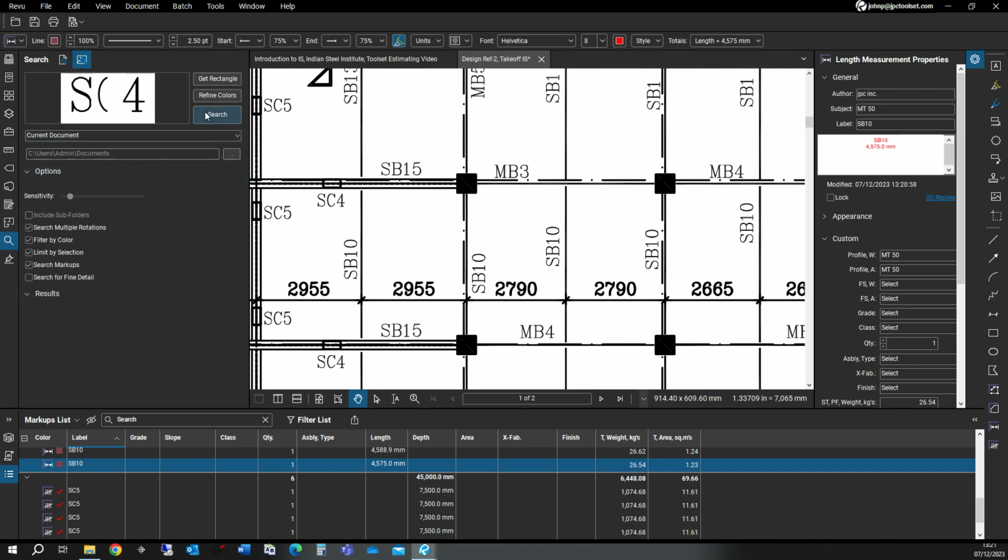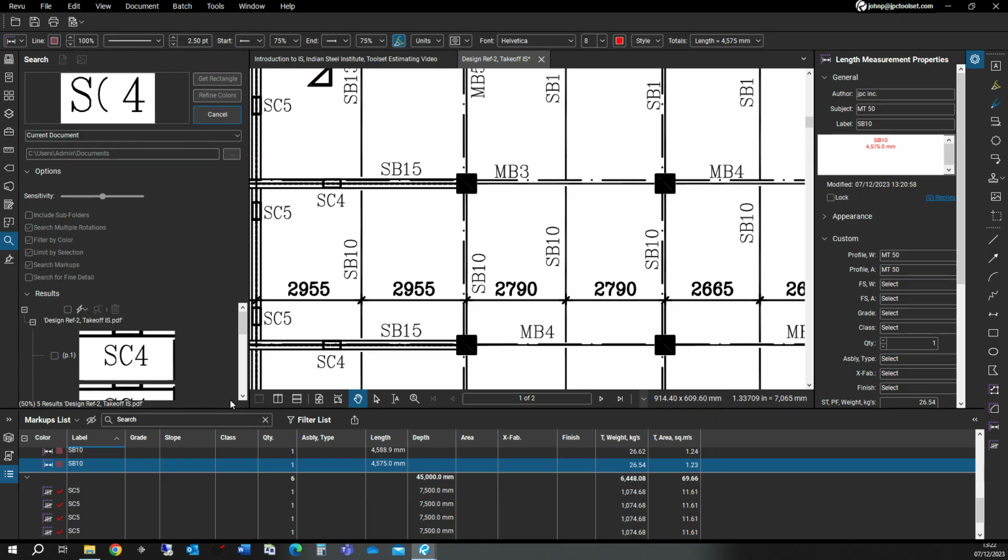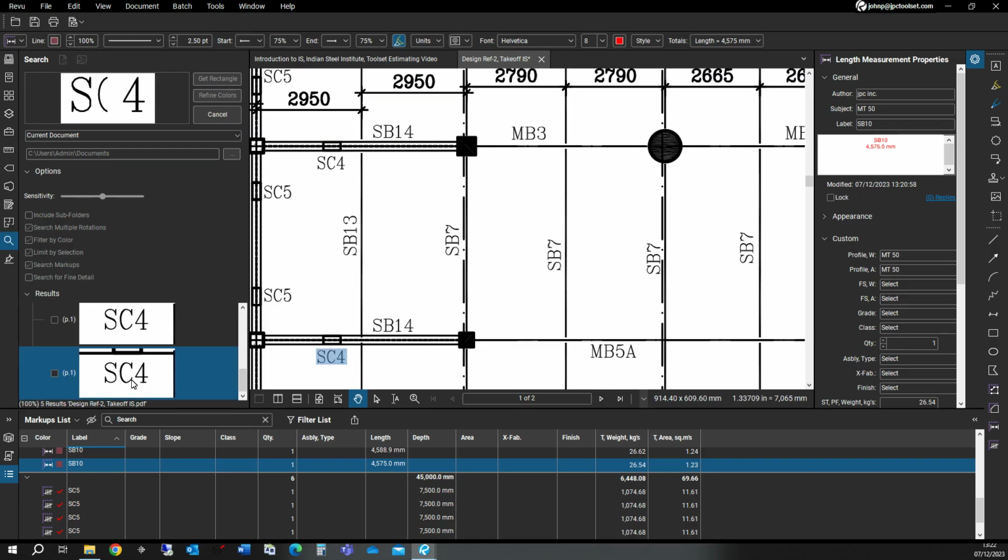pick up on this and change your sensitivity all the way to the halfway point on your bar, and let's do a search. And down here, everything that's being picked up is going to show up on your screen. So this tells you exactly where all those SC4s are. So if I click on one, it brings me right there.